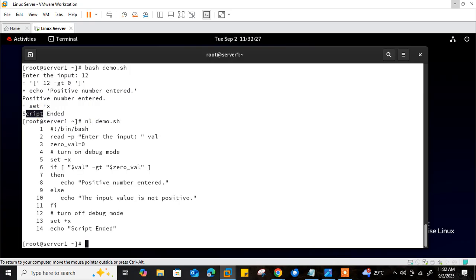So here is the part. So you can notice debugging starts from here, right? The if condition, so you can notice it's there. Then echo the result. Then finally set +x and close it. So this is how you can check a particular portion.